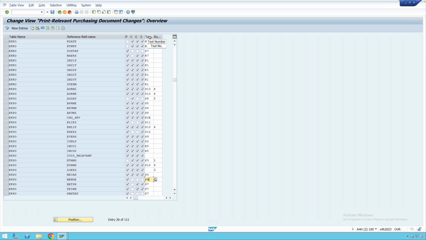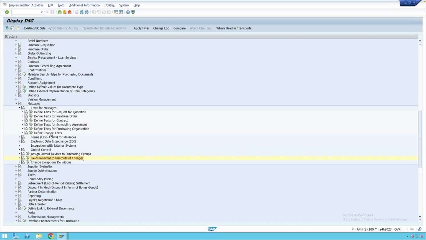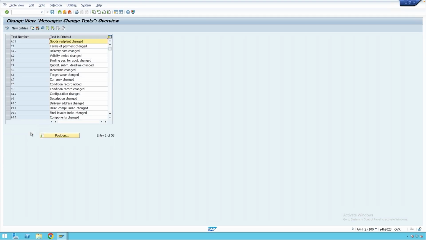Now what is this text number? This text number will basically be responsible to print the text on your changed output, and where you can see the details for this text number. So to see the details, we'll go back, we'll go to text for messages, and here you can see define change text. We'll execute this, and if we see P4 here, you can see P4 stands for PO quantity changed. And if you see the preview of the change output, let's see that.